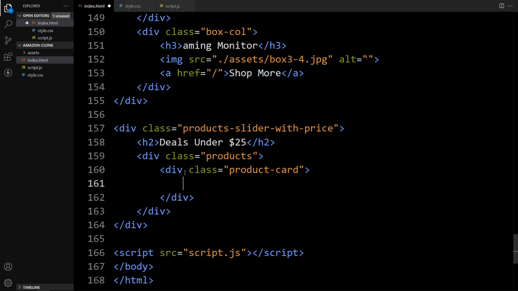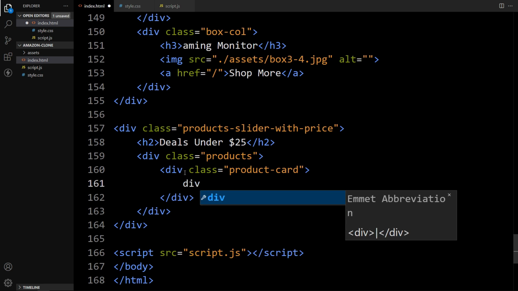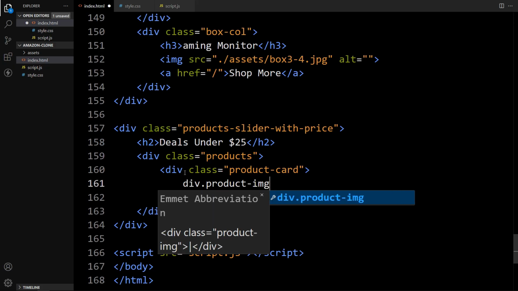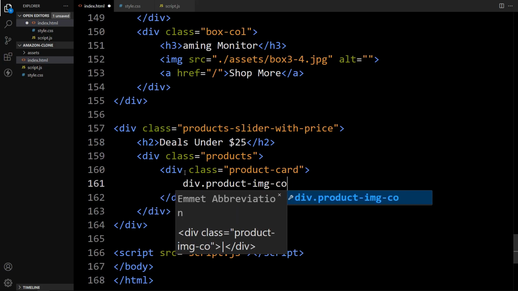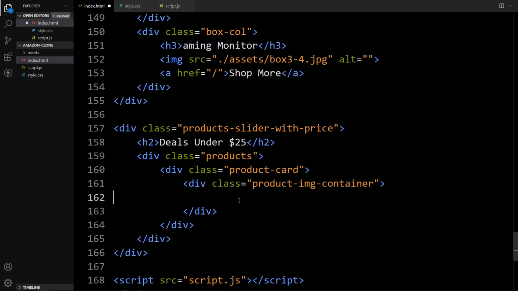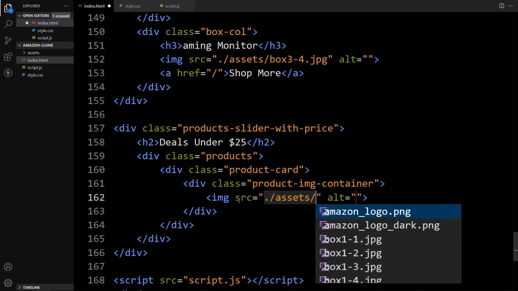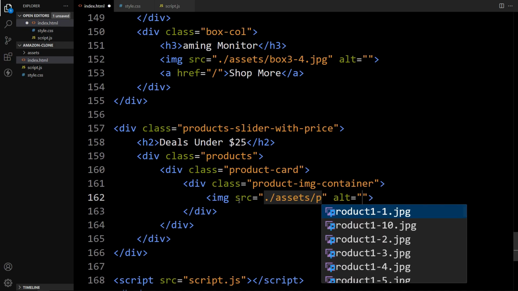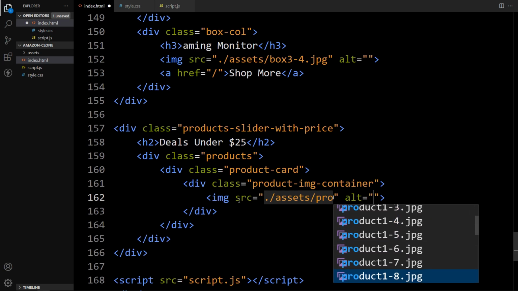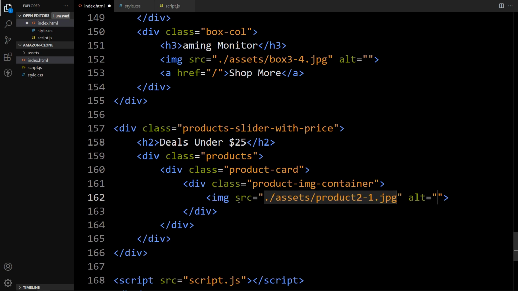So first we have to display the product image. So we will use one div with the class name product img container, and in this product img container we will add the image. Write the image file path. It will be product21.jpg.